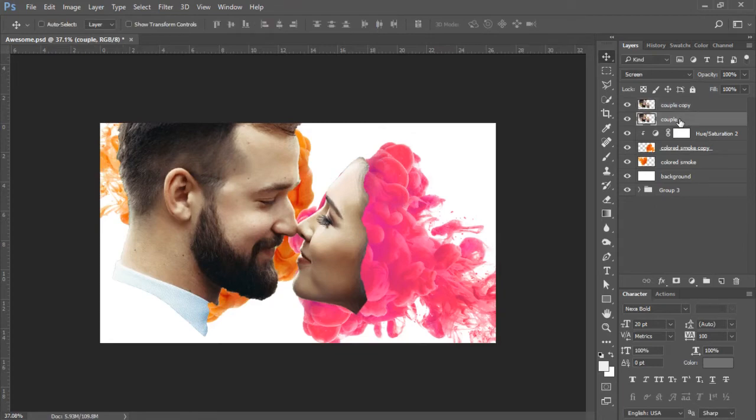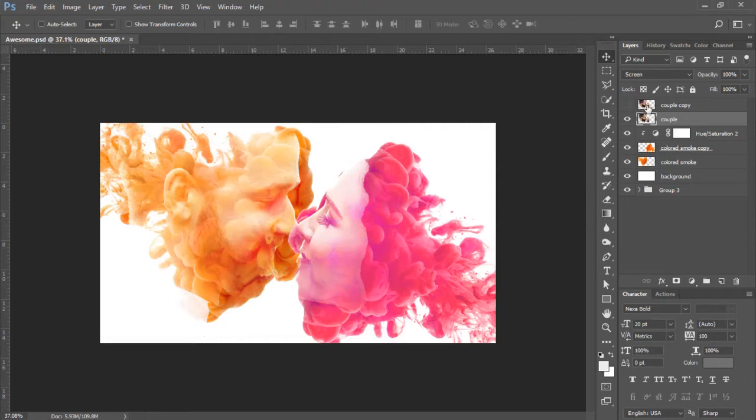And I'll highlight my couple layer that has a screen blend mode. I'll click on this little icon so I can hide the copy of the couple layer. And we'll begin masking. So I'll select mask while I'm highlighted on the couple layer. I'll change my foreground color to black by pressing X to toggle the colors between foreground and background. And I'll begin with my mask.